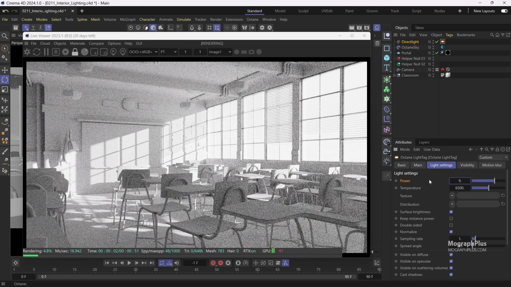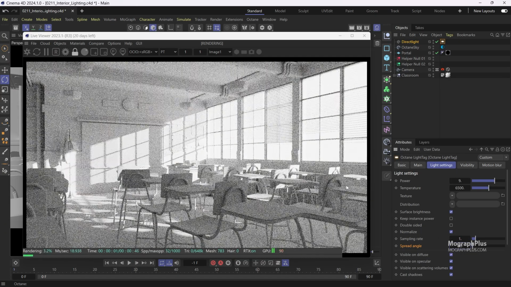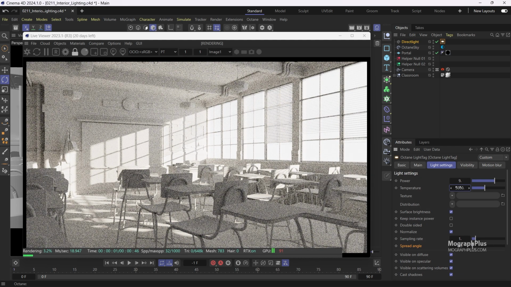The spread angle is set to 0.5 for the direct light, so we will get realistic soft edges for the shadows. And finally, to get a tad warmer colors from the sun, we can lower the temperature to something like 5000 Kelvin. You can use warmer colors or cooler tones depending on your scene and taste.